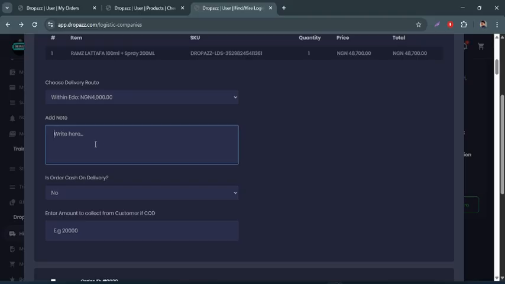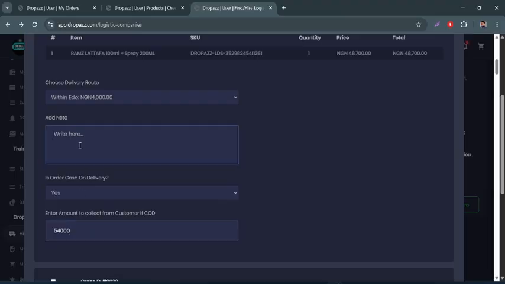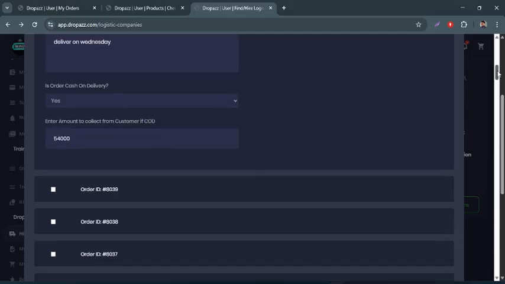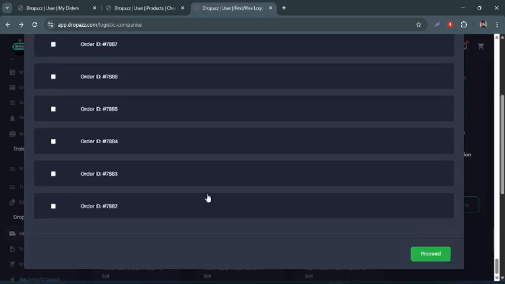Now the next thing is cash on delivery. If you say yes, type the exact cash on delivery amount here. So let's say 54,000 naira, and then you say deliver on Wednesday, right? Deliver on Wednesday. Okay, now I'm going to scroll down. So you scroll down to the very bottom of the page, scrolling through all other orders, and hit proceed.